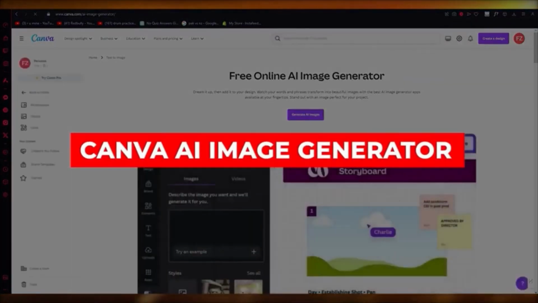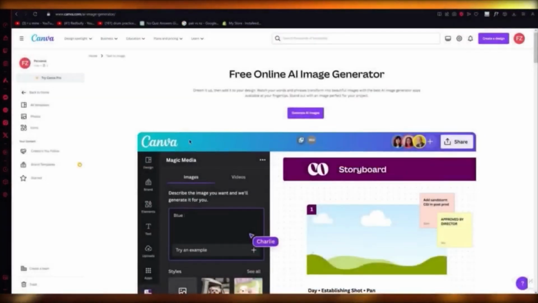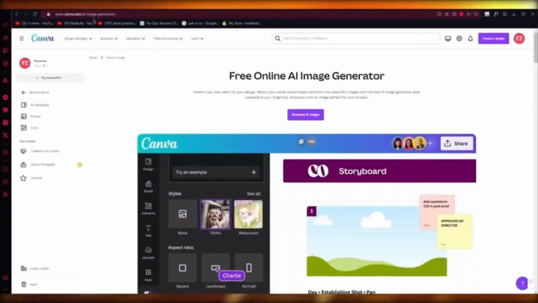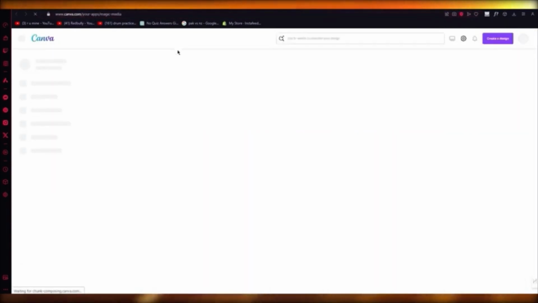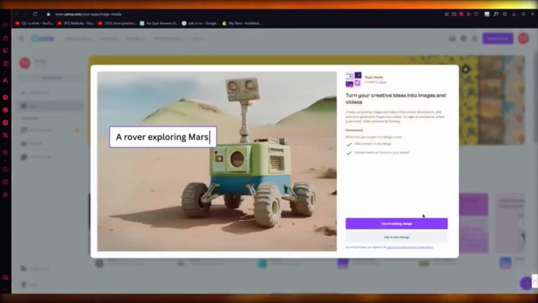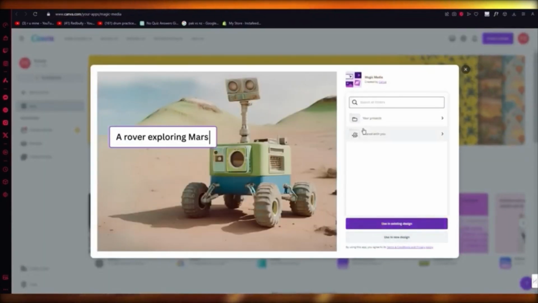Hello everyone. In this video, I'm going to be quickly generating things for you from Canva AI. To do Canva AI image generation, you're going to come to canva.com/ai-image-generator. Here you're also going to want to make sure that you have Canva Pro. Once you have Canva Pro, it says Magic Media. You're going to click on Use an Existing Design.